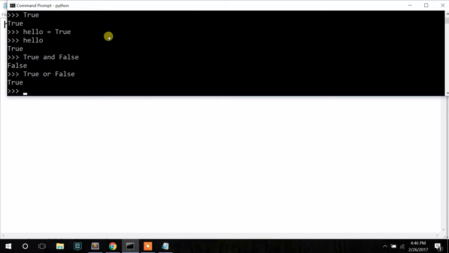True. Okay. False and false. False. False or false. True. Do you want to try it out? False. Okay, these are called expressions. These are operations on Booleans.